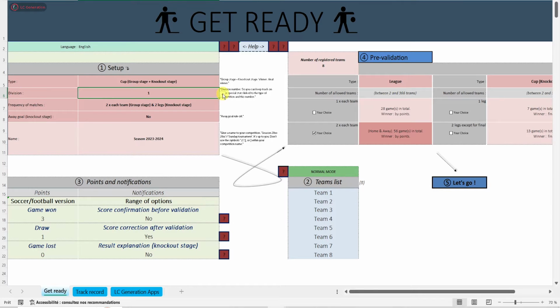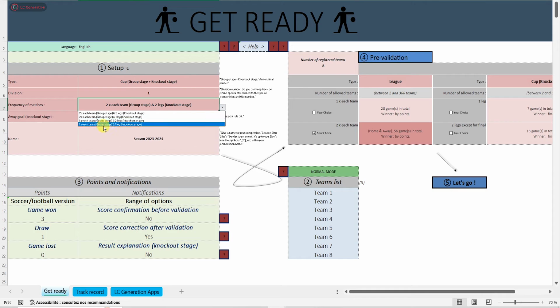You can choose a division number from 1 to 10. Let's just put 1. Here is the frequency of matches. This includes the frequency of matches for group stage and also the frequency of matches for knockout stage. Well, it doesn't really matter for now. You will be able to change that later directly from the dashboard.